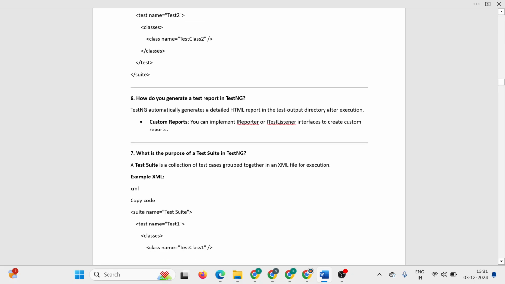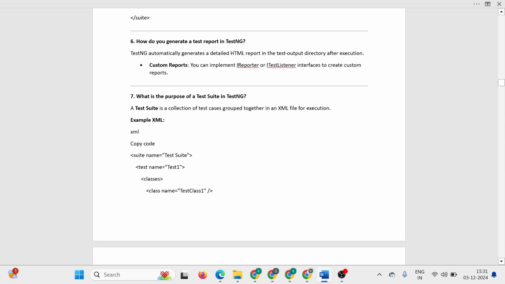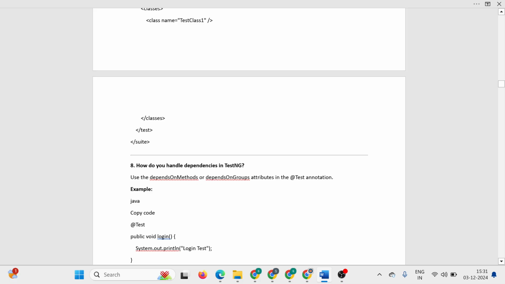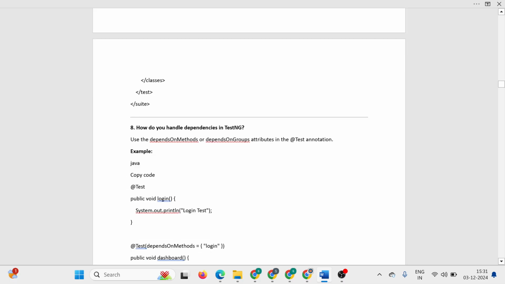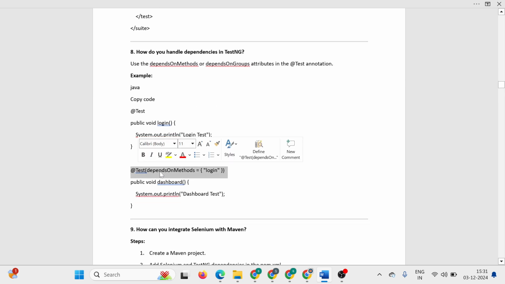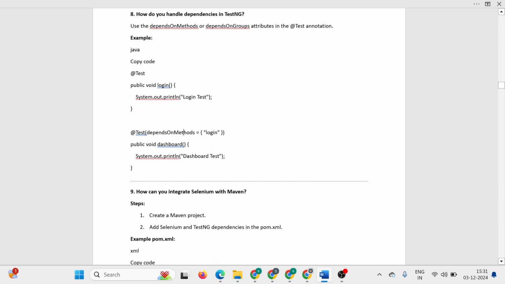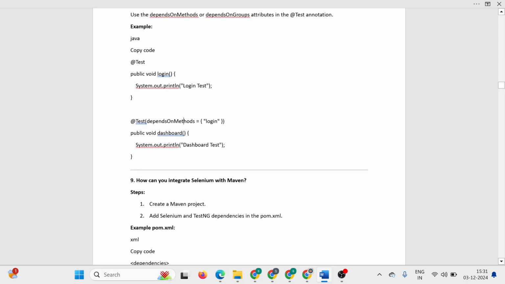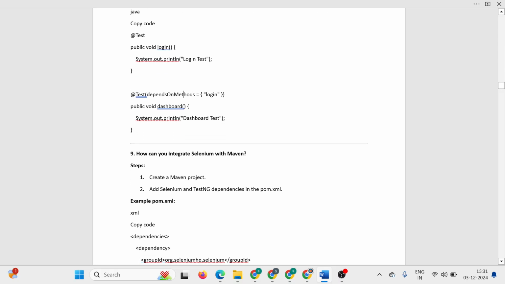What is the purpose of a test suite in TestNG? A test suite is a collection of test cases grouped together in an XML file for execution. How do you handle dependencies in TestNG? Use the dependsOnMethods or dependsOnGroups attributes in the @Test annotation. Like one test like this, dependsOnMethods, login functionality.